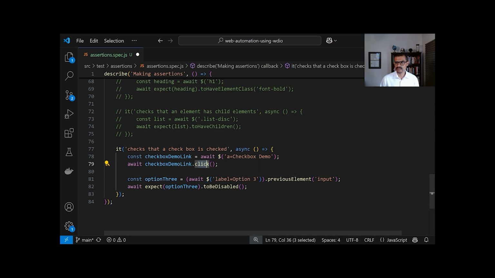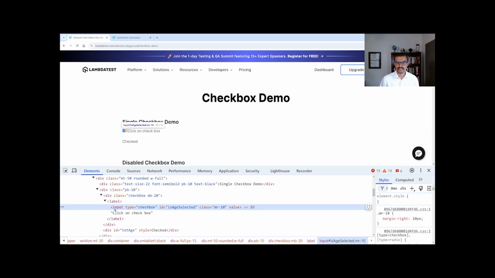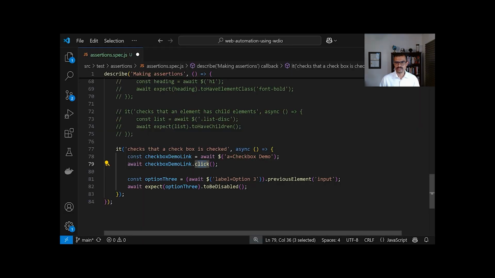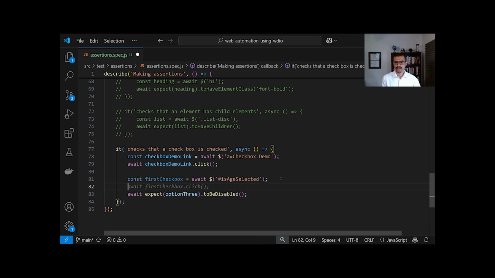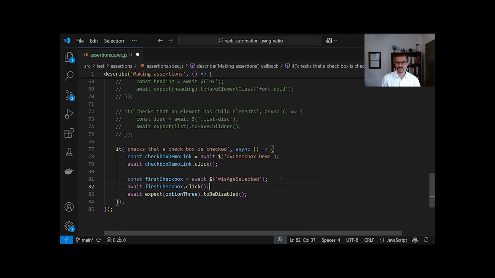All right, so let me go back to the page. This first checkbox over here, I'm going to inspect this one. We can see that this is an input and it has an ID, age-selected. So we're going to use this ID right here. All right, so here I'm going to say const first checkbox, and I'm going to say await, and this is going to be an ID like this. Once we locate that checkbox, we're going to say await firstCheckbox.click. I'm going to click on that checkbox.